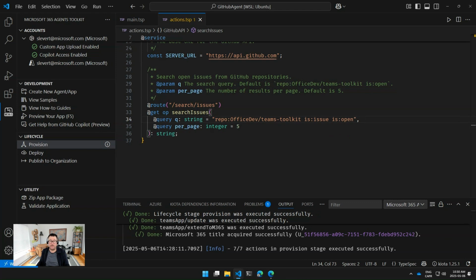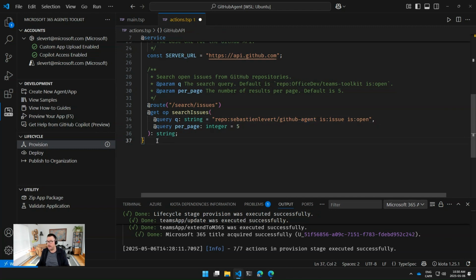I will want to change that to a repo that I own so I can do some cool stuff on it a little bit later. So let me just change this line here to my own repo. There's a GitHub agent public repo that exists on my own personal organization, and just call it done. That is as simple as that. So this is what represents the API.